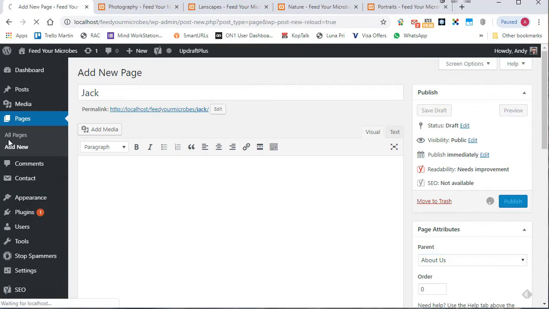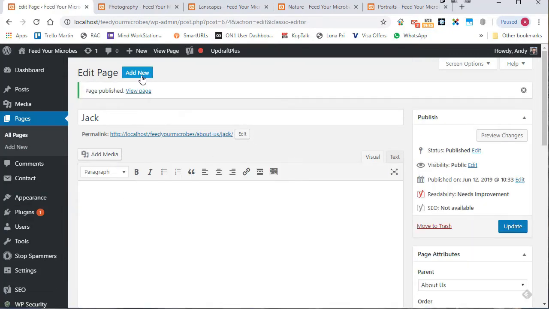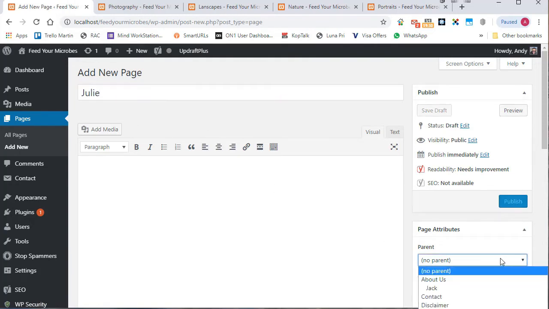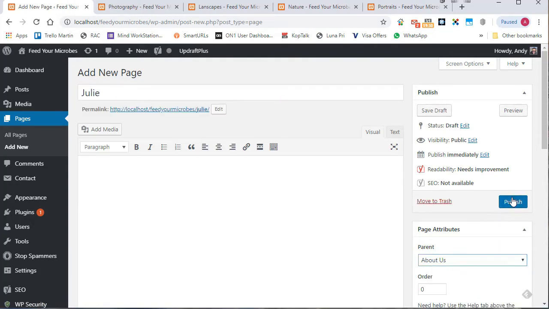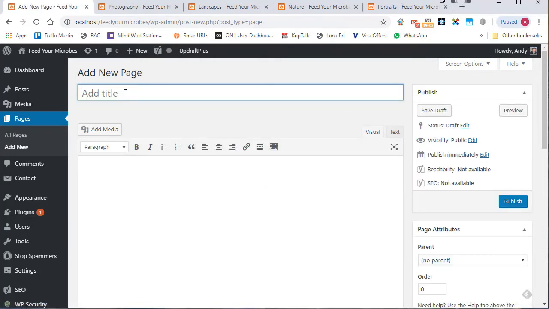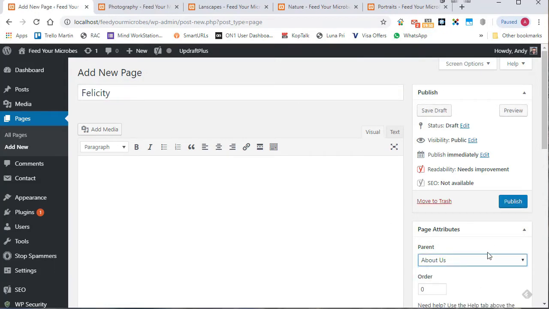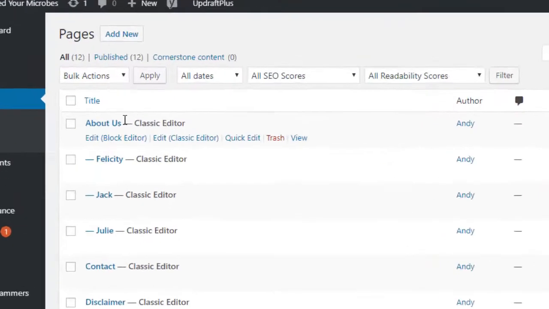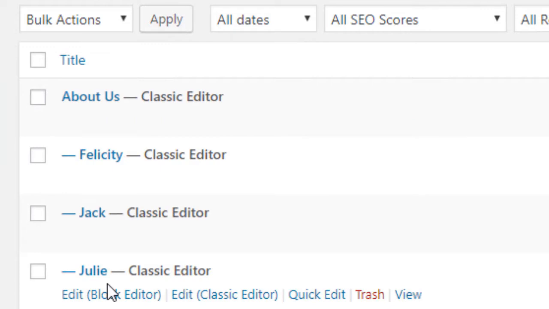So we're going to have the About Us as the parent. We'll have Julie. Again, About Us is the parent. And we'll just do one more. Felicity, parent page, About Us. Okay, so if we go back and look at all the pages, we can see that the About Us is the parent and we've got them indented underneath here.